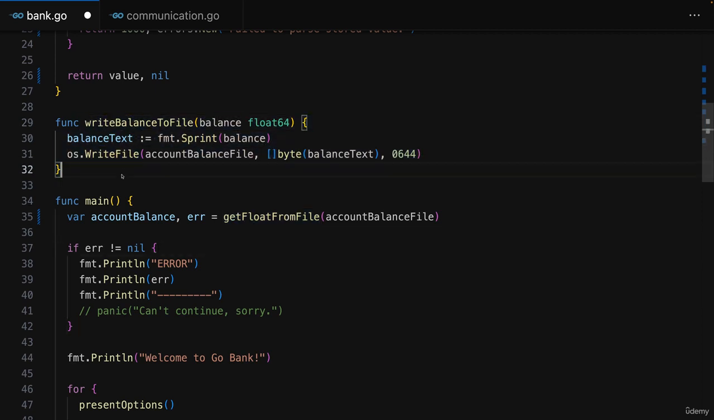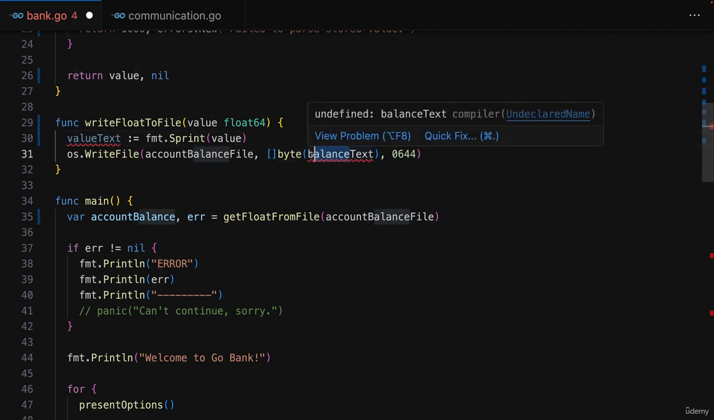We can therefore now also update the write-to-file function and name it writeFloatToFile. Here I'll name the parameter value, because again, the function should now be usable with any value, not just a value that's used as an account balance. And I'll pass that value to the sprint function here. And we therefore here get a valueText then and use that valueText here.